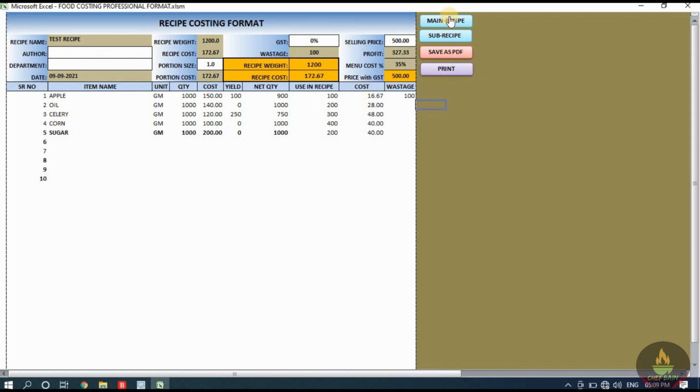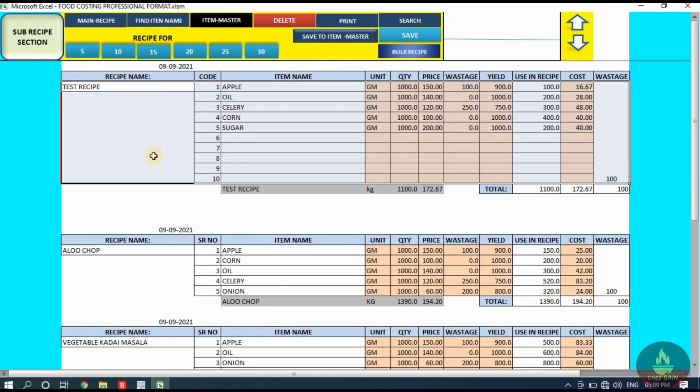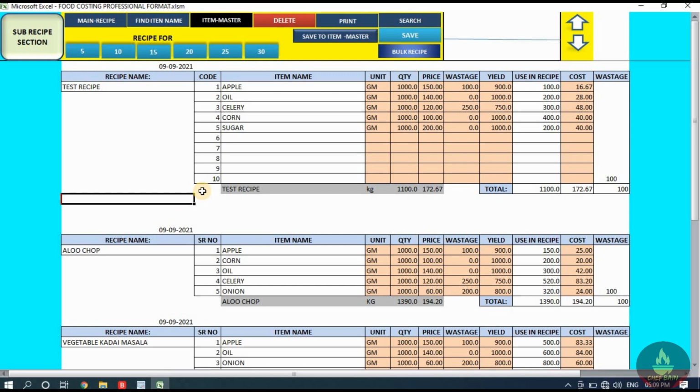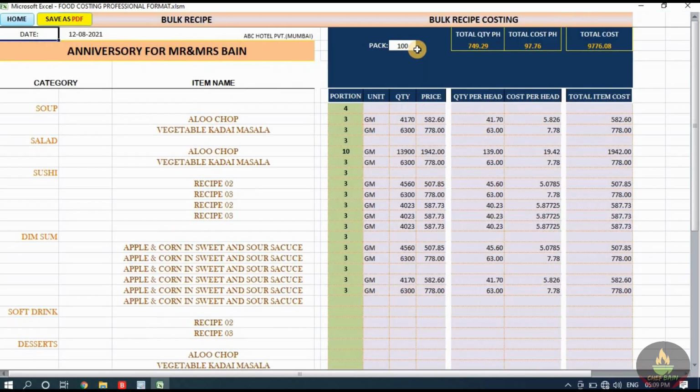Then when you're done, we go back, click main recipe and sub recipe. For now we're working on the sub recipe section. So now I'll show you my latest bulk recipe option. How does it work? Simply click bulk recipe. Already I have added some other items at this place, so I'll explain to you.